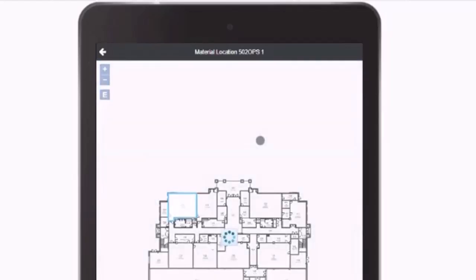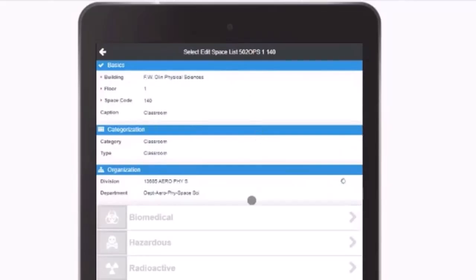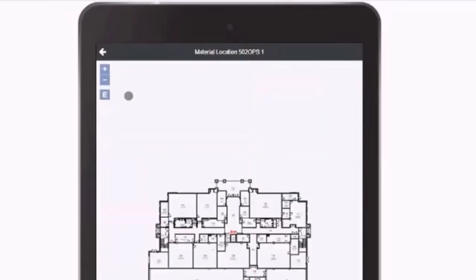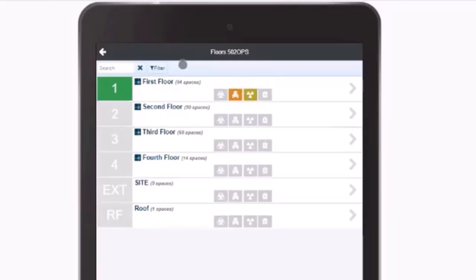We can touch any of the spaces there. That'll give us some detail about the space, the name of the space, how it's categorized, the division and department that's responsible for that space, and then we have a list of different materials that could be stored there. So if I want to say that there are hazardous materials there, we can do that like that, and we'll say radioactive as well. And what that does is it'll highlight that space for us. If we return to our list, we'll get our different types showing there.